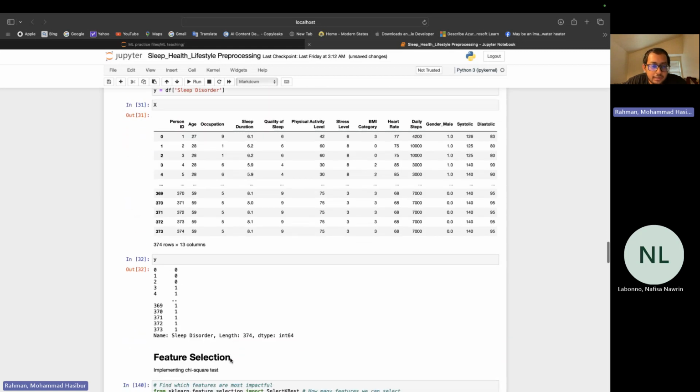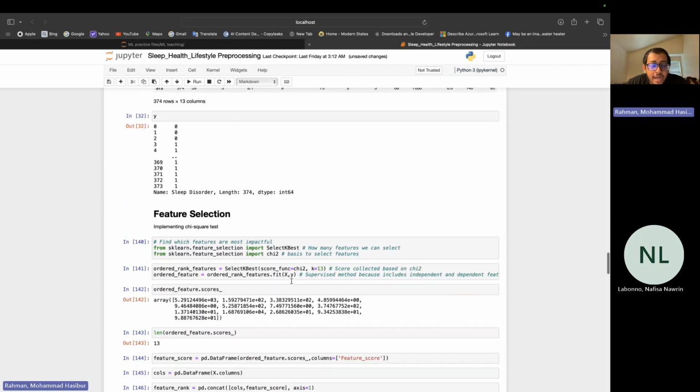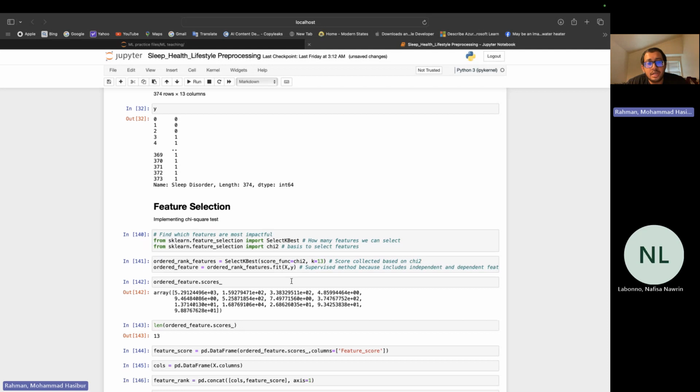So moving on. Now, how do you do feature selection? Feature selection basically gives you a score, an output that tells you which of the columns are most important in affecting the target variable. Feature selection can be done with the chi-square test, or through ensemble learning. So let's try the chi-square test.